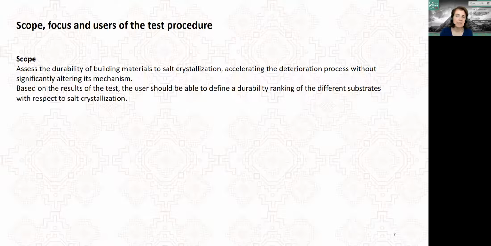Regarding the scope, as I mentioned, the procedure aims to assess the durability to salt crystallization by accelerating the process without altering significantly its mechanism. And the idea is that, based on the result of the test, the user should be able to define the durability ranking of the different substrates which have been tested with respect to salt crystallization.